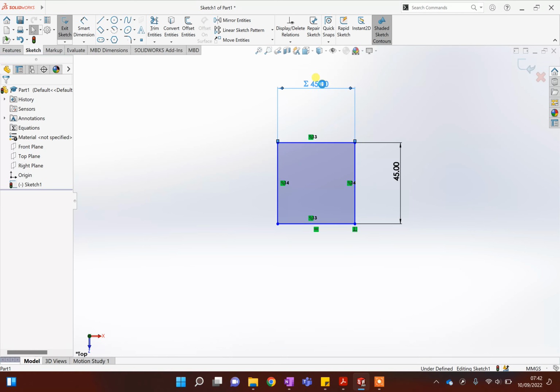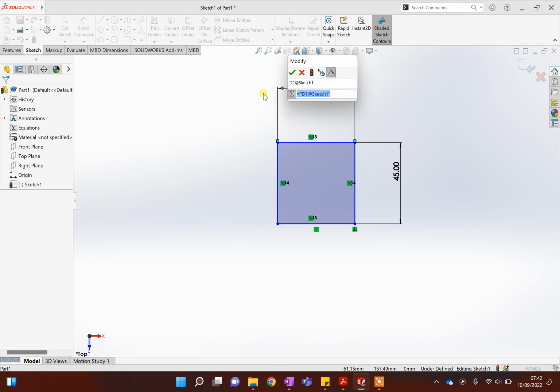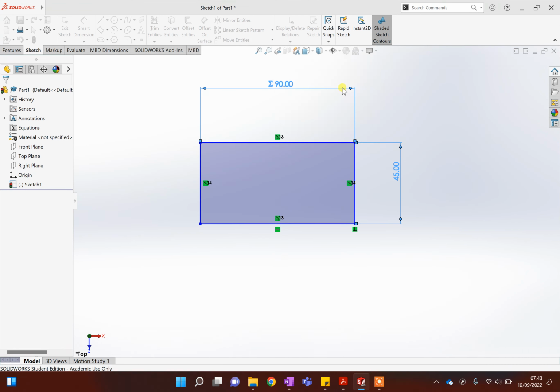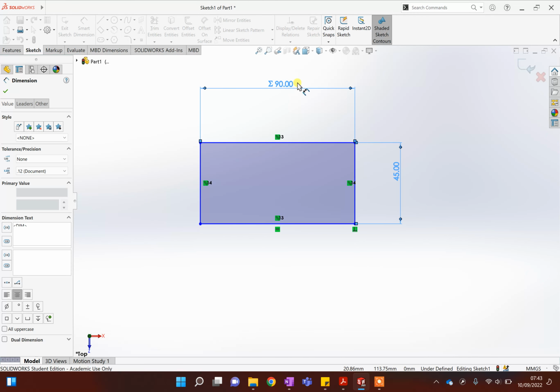So I'm going to go back and edit this one. I want to make this one equal to that dimension times by, so asterisk, times by 2. Hit enter. Okay, hit the tick. Now they are bound with a mathematical relationship. So if I always wanted to keep my model in proportion, this side will always be twice that side.